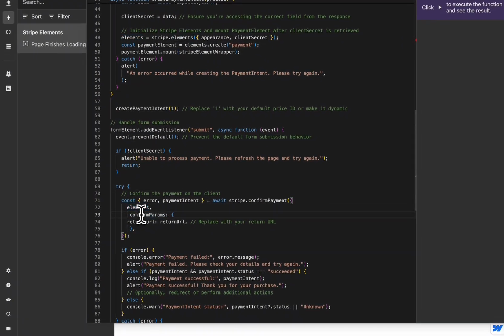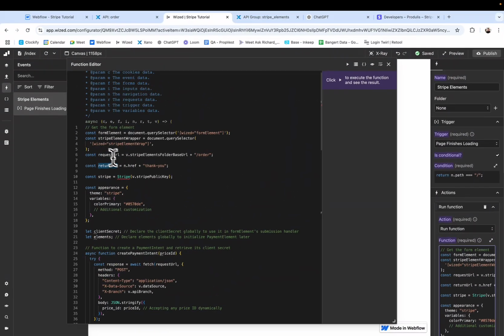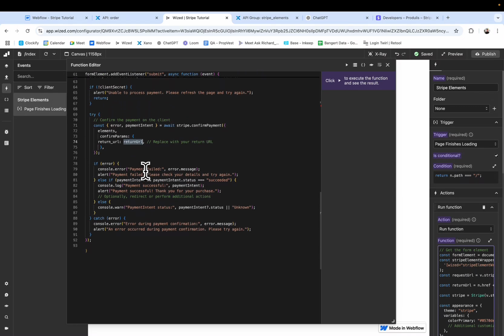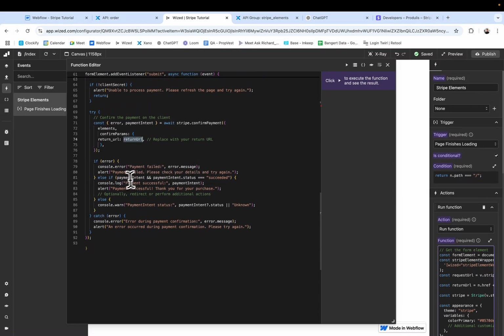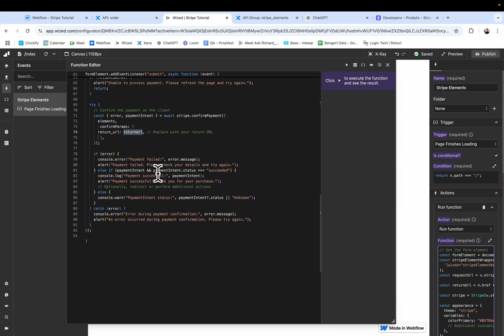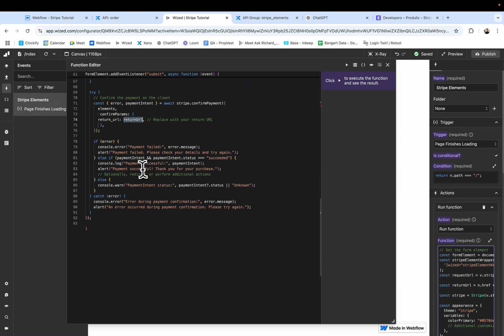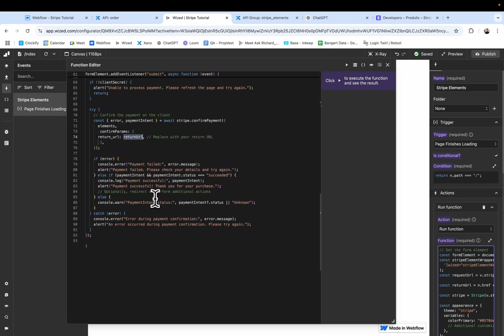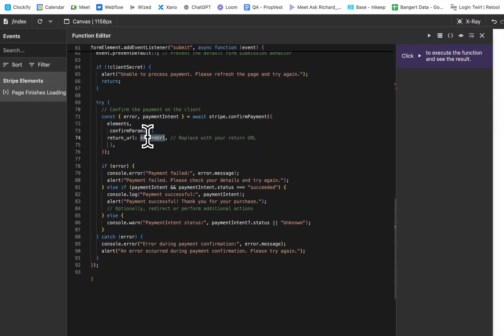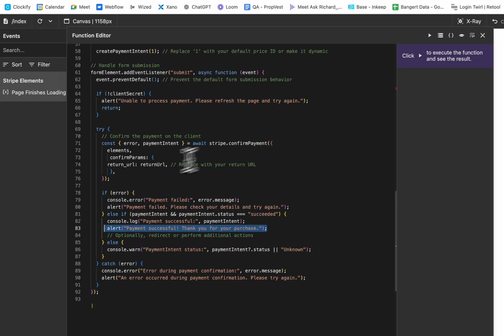They are passing the elements, and the only thing that we're really passing is the return URL that I have created right here as well. And then we have some conditionals if we get an error, if the payment fails, if the payment is successful. And finally, we are redirecting the user. Well, this is all handled by Stripe directly. So pretty much we are not seeing this type of alerts here, as once the payment is successful, you're automatically redirected by the Stripe library.